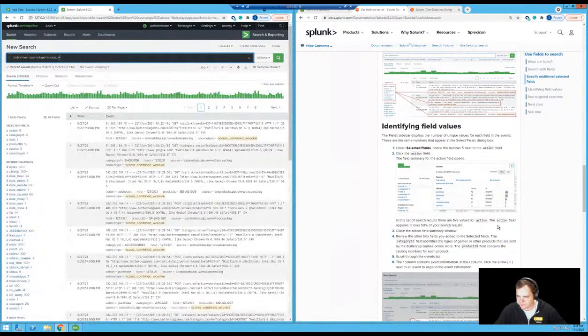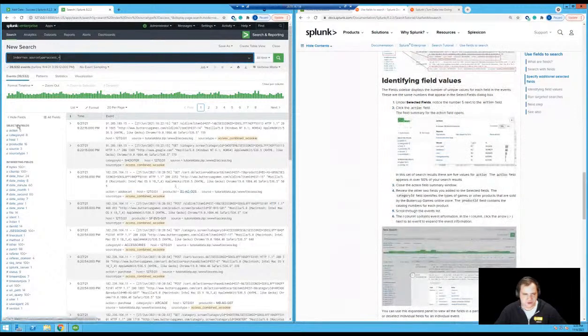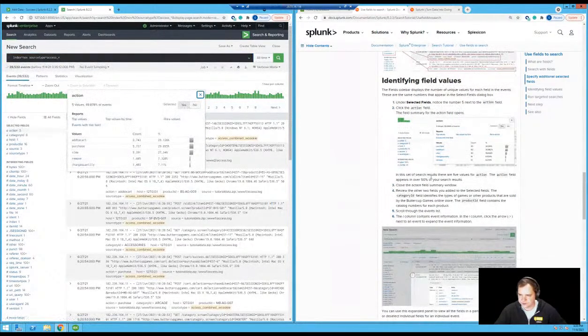So let's click on action again, and I'm following along right here. It says the action field appears in over 50% of your search results. Well, 49.78%, so five values, so there's five results, and it appears 49% of the time in all your data sets.